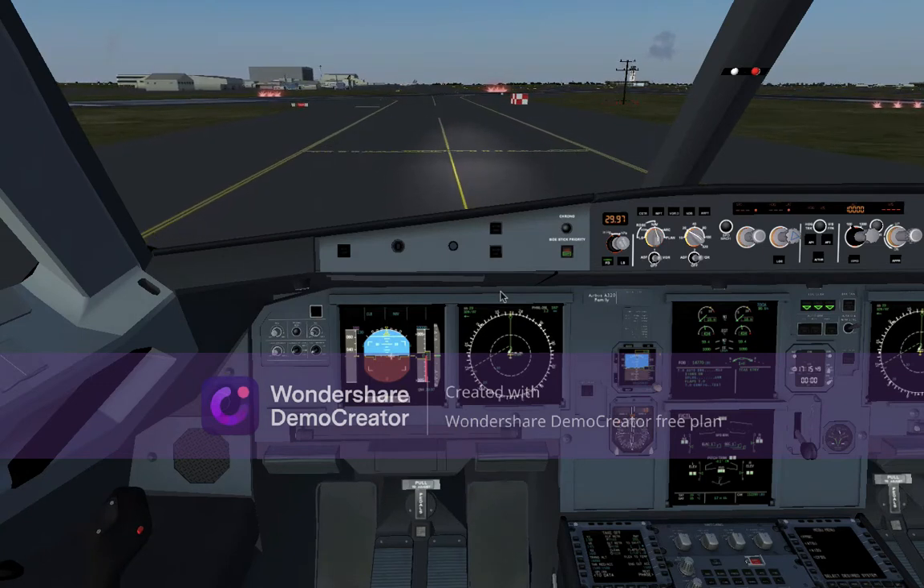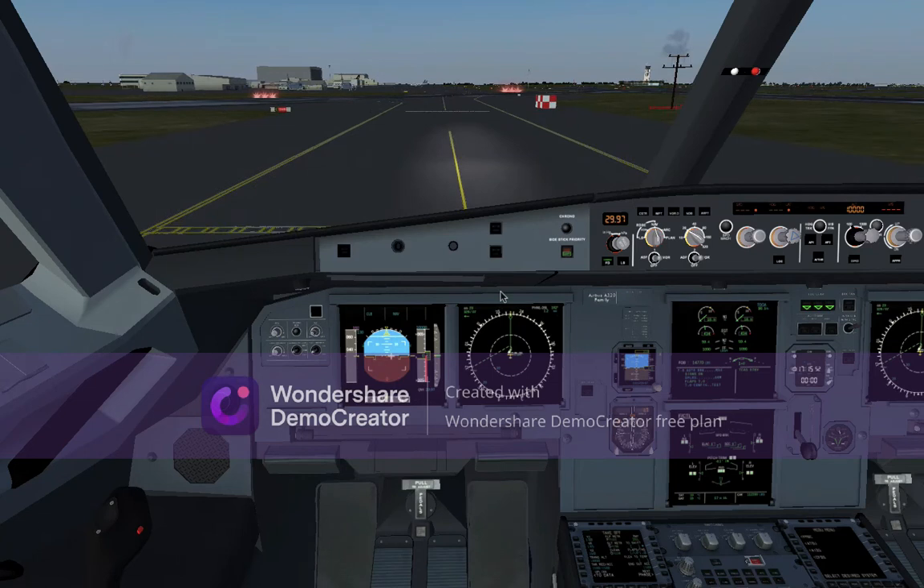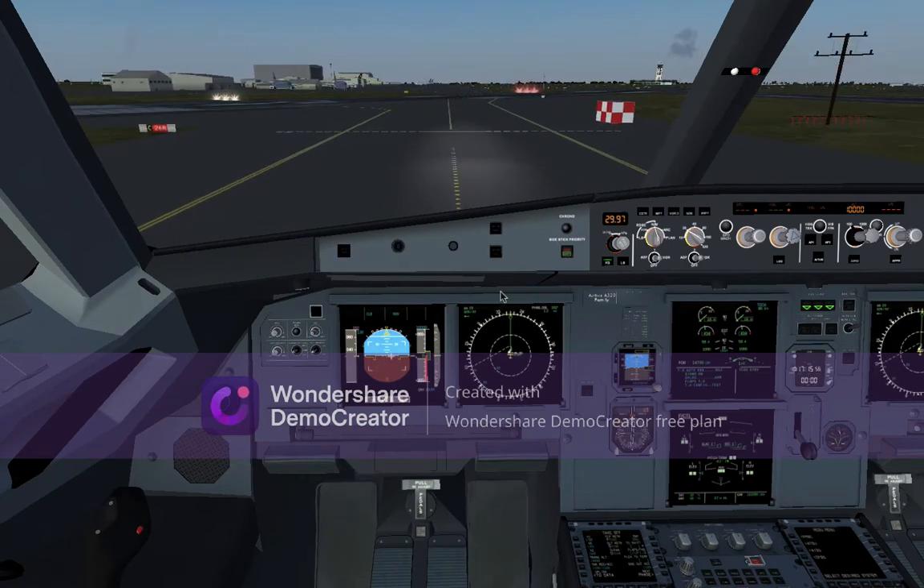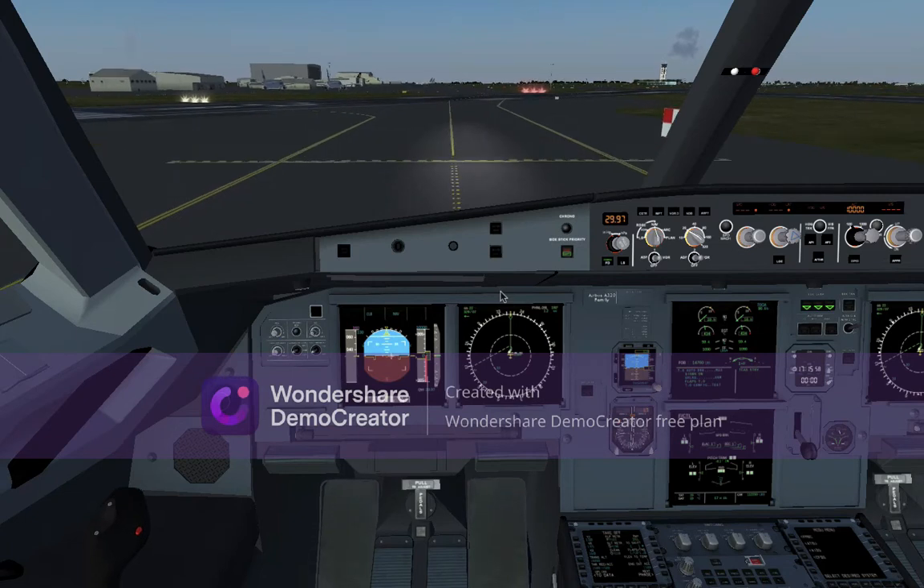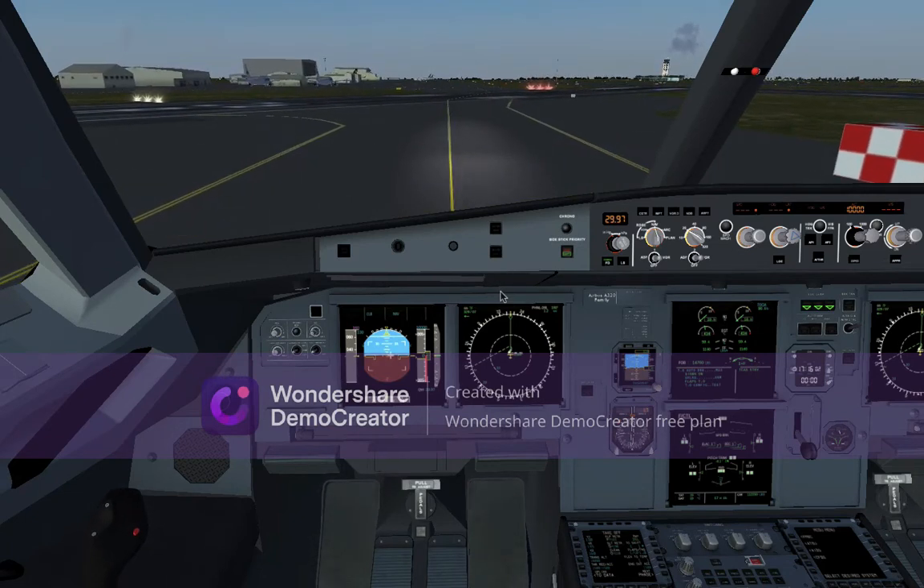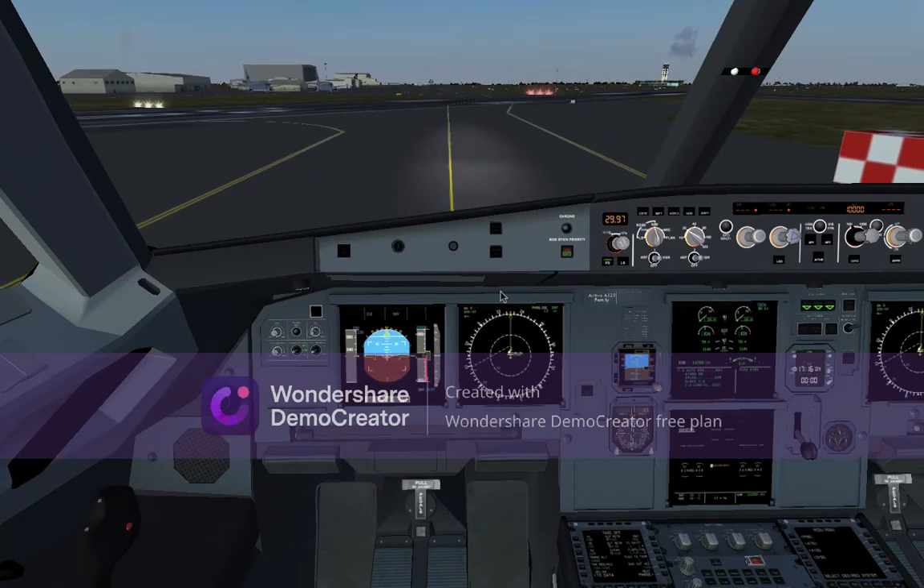Alright, there is runway 26 right, just to the left of us. Let's go ahead and stop here on the holding point. That was a bit aggressive. Now parking brake comes on.